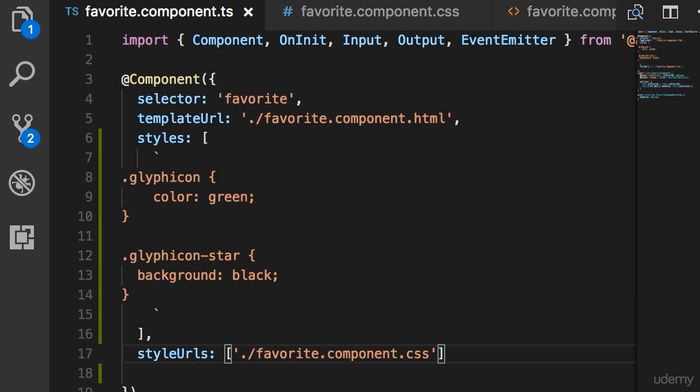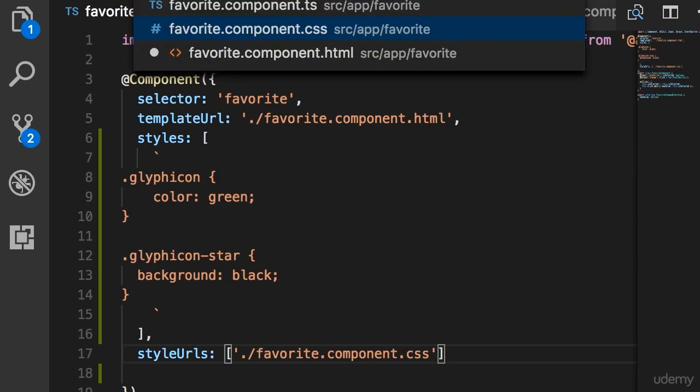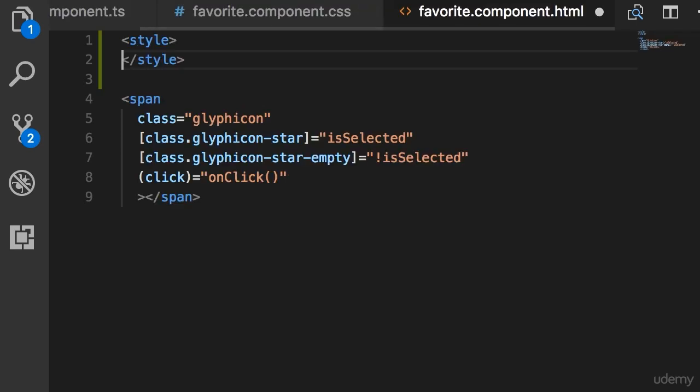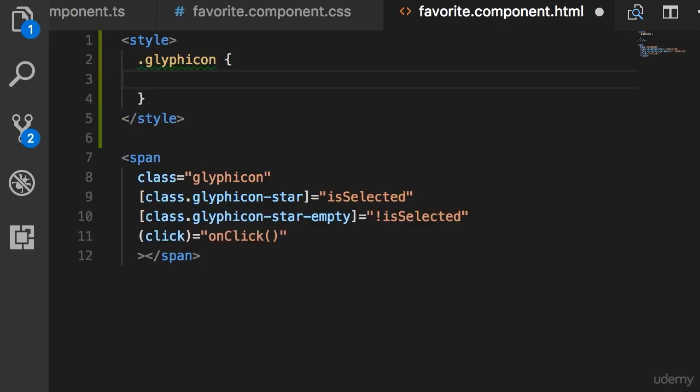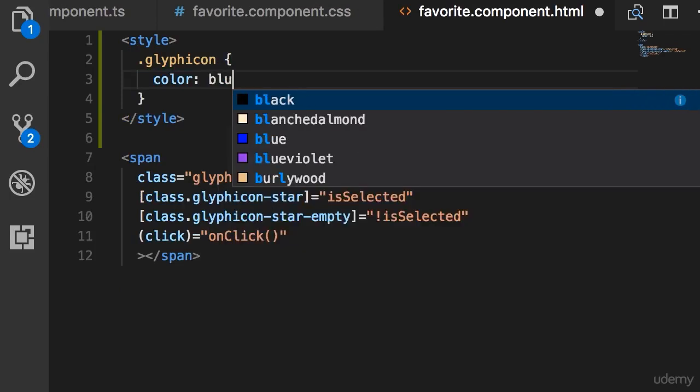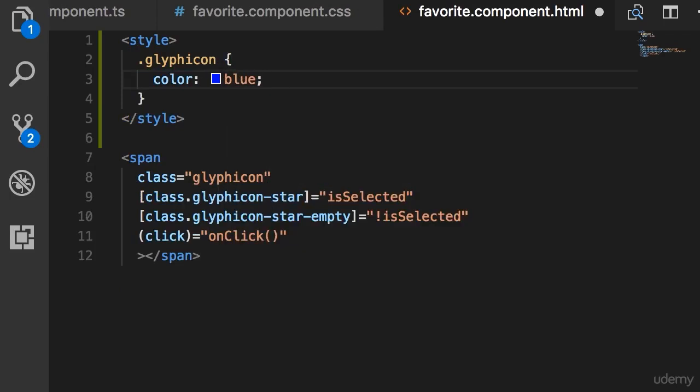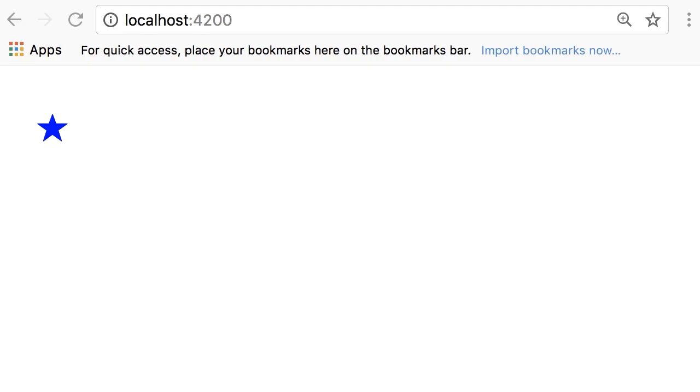Now finally, if you add any styles in the template, it will always be applied and it will overwrite any previous rules unless previous rules are more specific. And this is just basic CSS. So let's verify this. Back in favorite.component.html, here I'm going to apply glyphicon and change the color to blue. So this will overwrite the color of our star icon. Let's verify this. You can see it's blue.